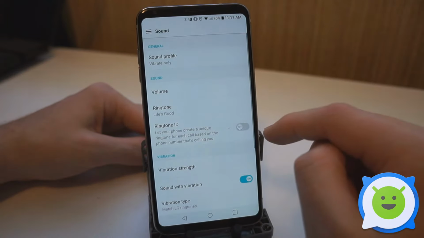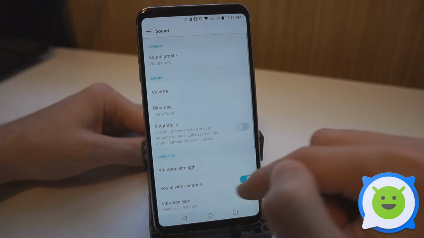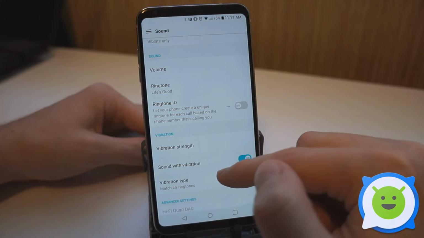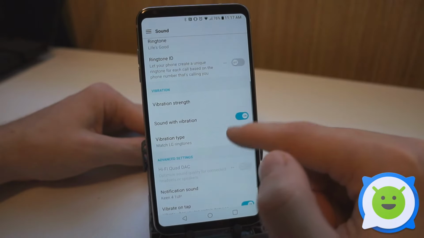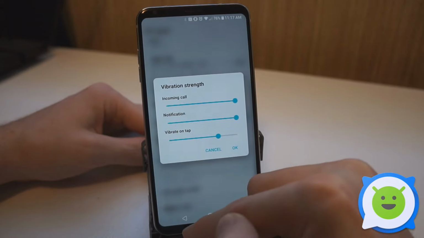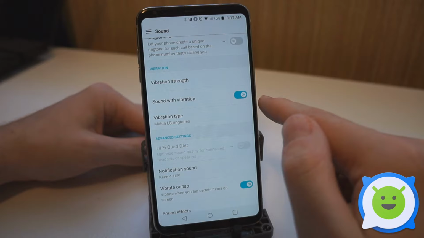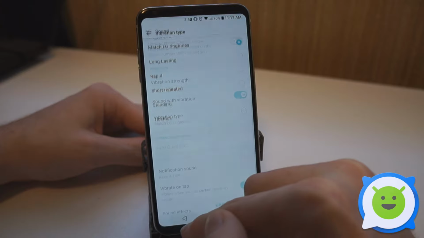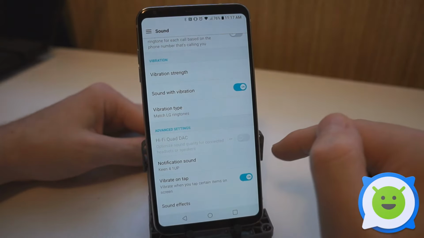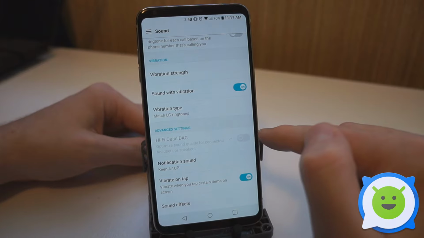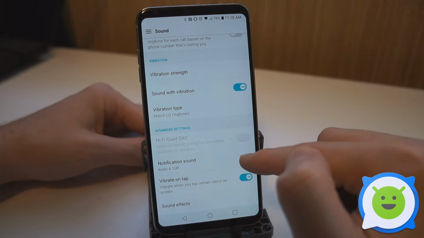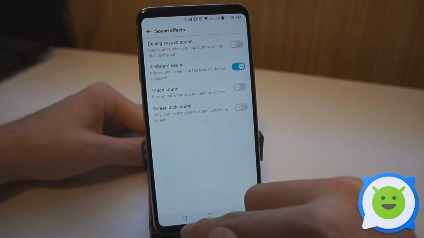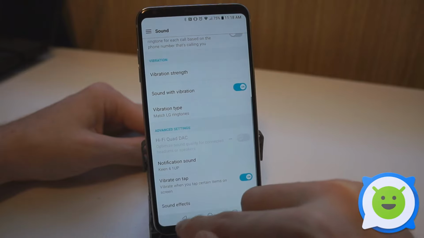We'll go into sound. Here's where you're going to see the sound profile. We got volume controls, choose your ringtone, a ringtone ID, which is a unique ringtone for every caller. You can adjust the vibration strength for a number of things. Sound with vibration. Now vibration type, you can have a bunch of different options here for how you want the vibration to feel. Then we've got advanced setting, Hi-Fi Quad DAC, which you can only enable when you have headphones plugged in. Notification sound, a vibrate on top for certain items. Then we have some sound effects for things like dialing the keypad and keyboard sounds.